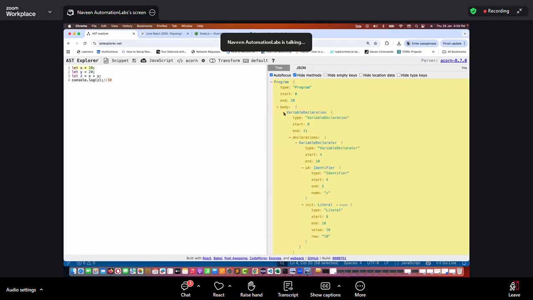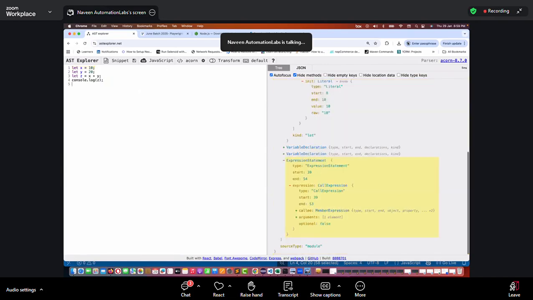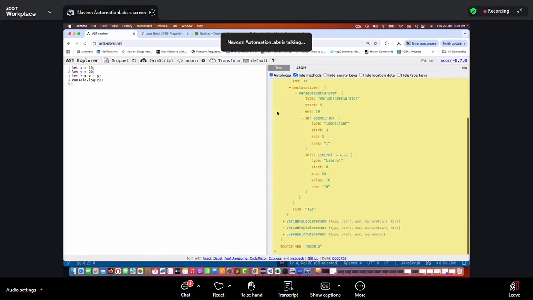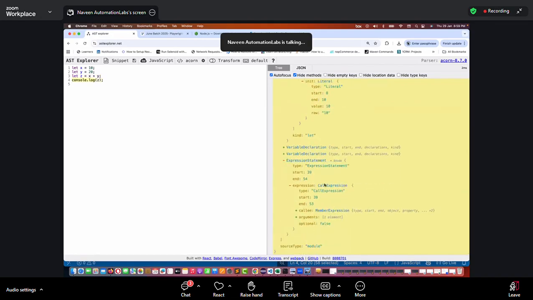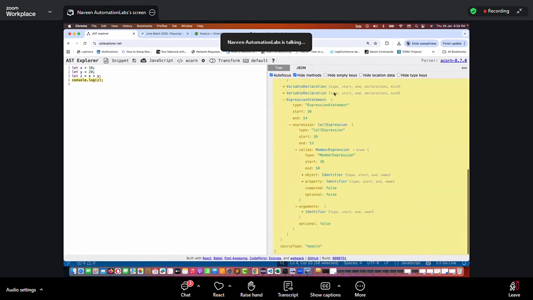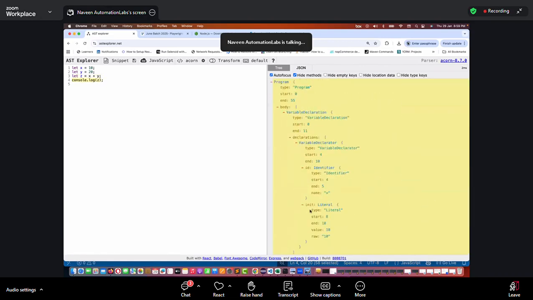Then after that, I'll say, okay, fine. Variable declaration is fine. Let me just show you once again. See this, one more variable declaration for Y, then one more is there. And then what is that? We have this expression statement. We are printing something on the console. So see this, it says, okay, call expression. This is the AST tree, guys. This is how the tree will look like.